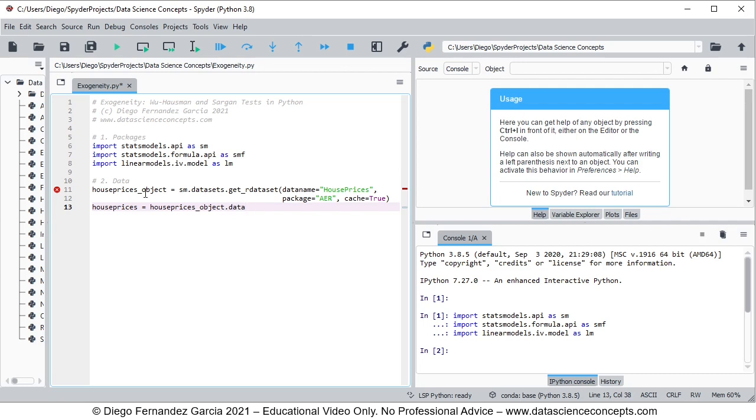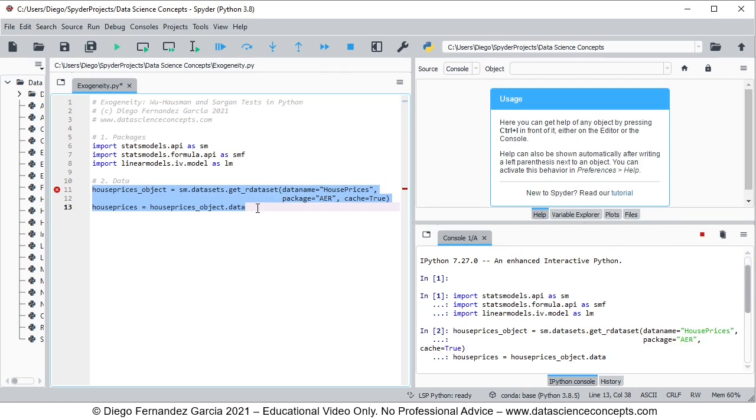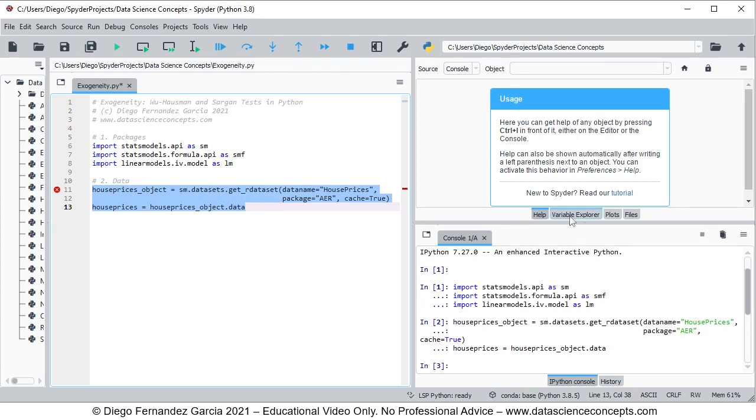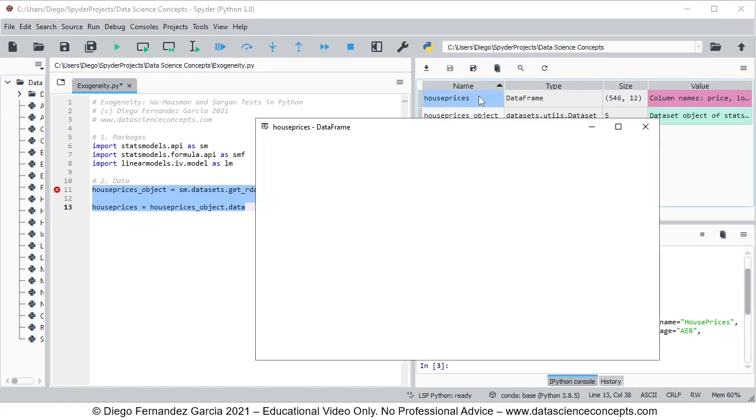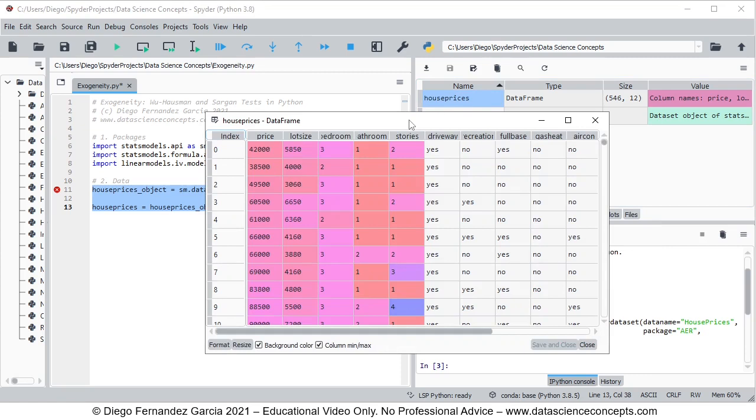To run these code lines, we select them, and then we press F9 on the keyboard directly. And if we go into the variable explorer, we see that the two objects have been created: house_prices with only the data, and house_prices_object with data and documentation. Regarding the one that only has data, if we double click on any of these cells, we can see the data.